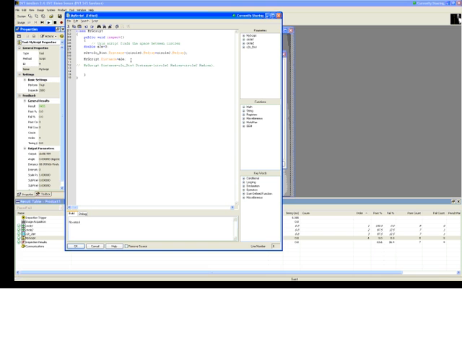So I'll write a debug print statement here to show you what that's about. Print, so it turned purple, and then open parentheses, quote, double quote.